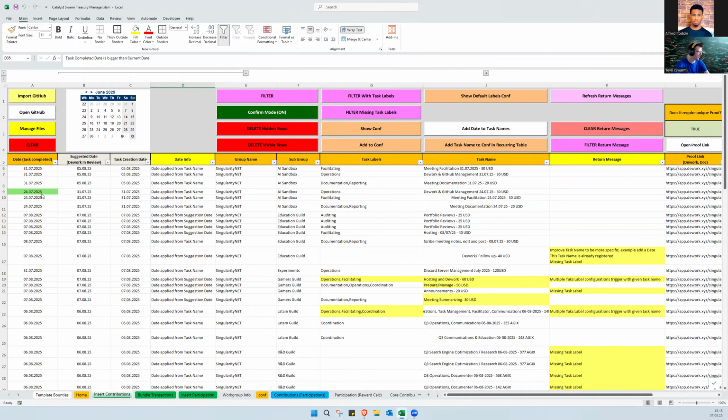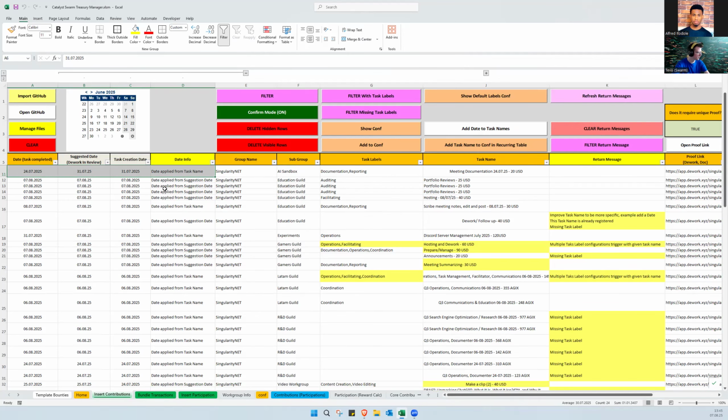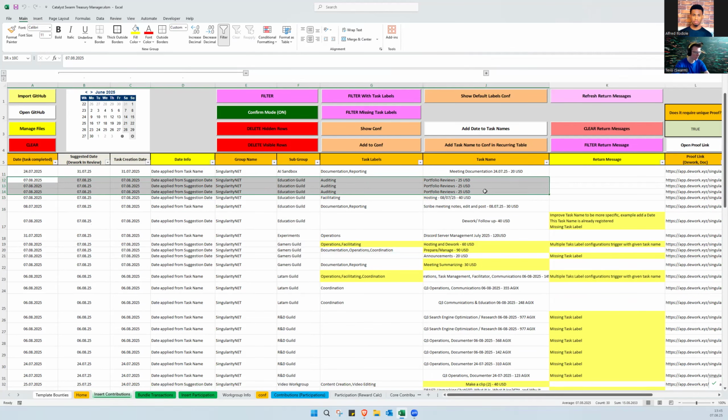Regardless of whether it's yellow, white or red, I should still quickly browse through and see what it's trying to say. So here it says date applied from task names. There are standard task names, all good here. These are coming from suggested dates, because the dates are not on the task itself. The suggested date is debug in review, so whenever you move it into review, that's the date it suggests.